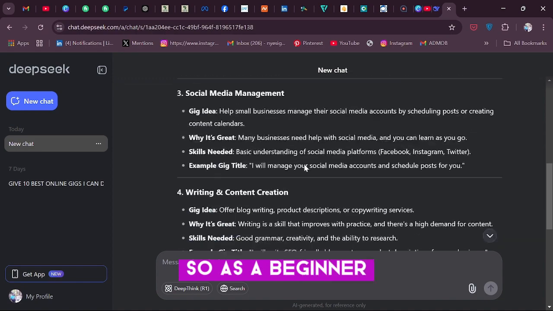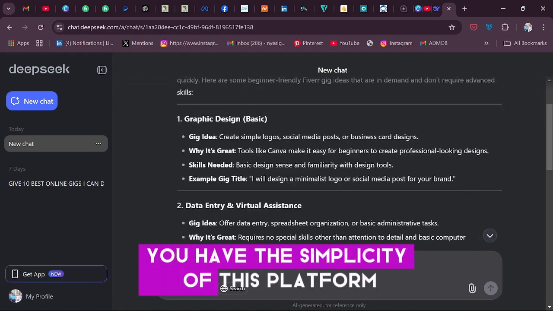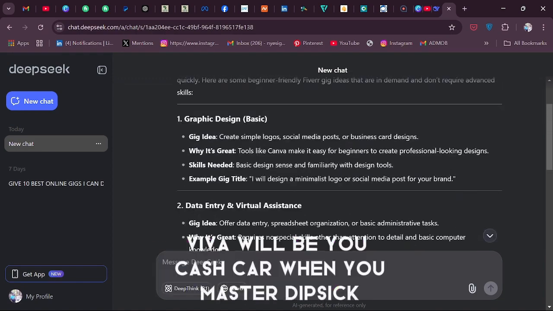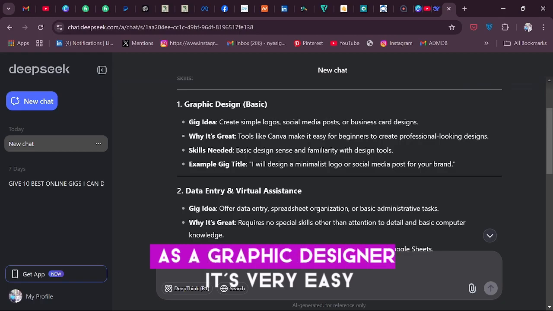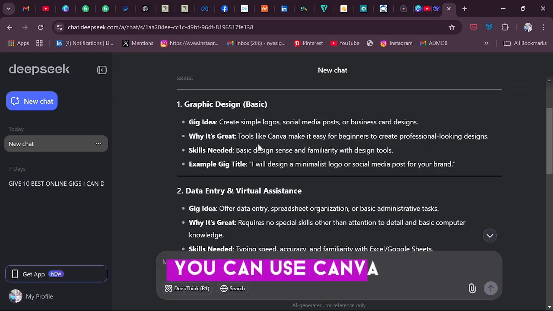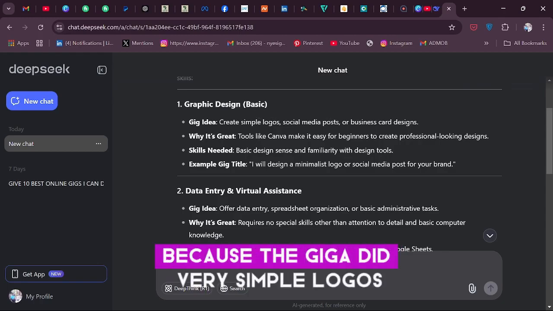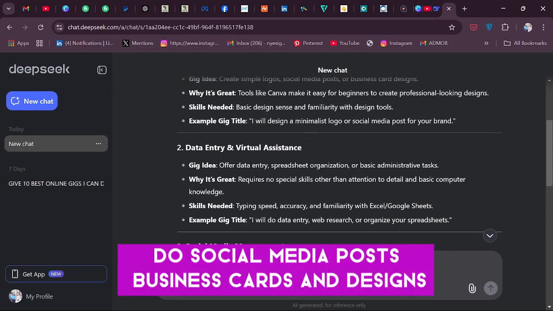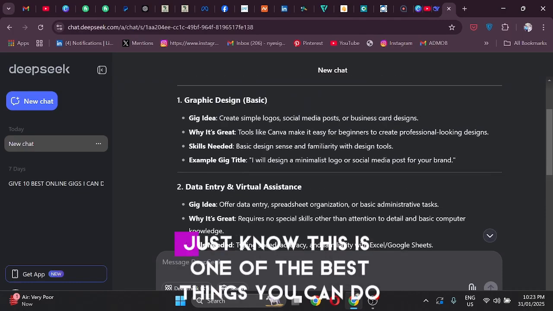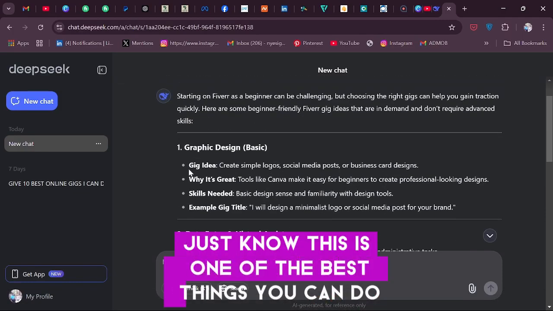So as a beginner, you have the simplicity of this platform. Fiverr will be your cash cow when you master DeepSeek. As a graphic designer, it's very easy. You can use Canva, because the gig idea is very simple: logos, social media posts, business cards, and designs. So guys, just know this is one of the best things you can do.